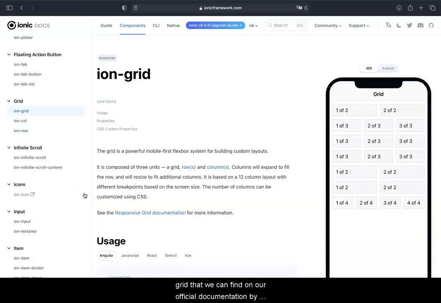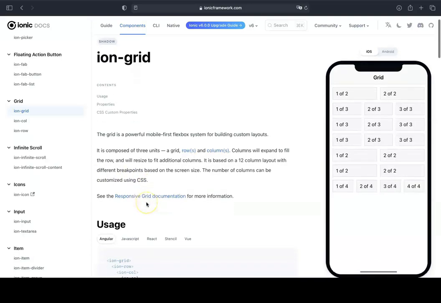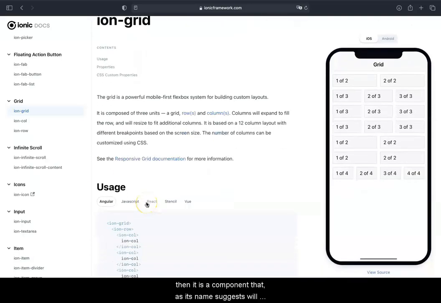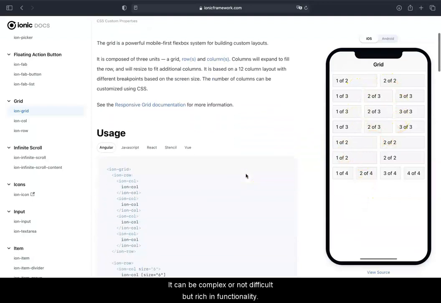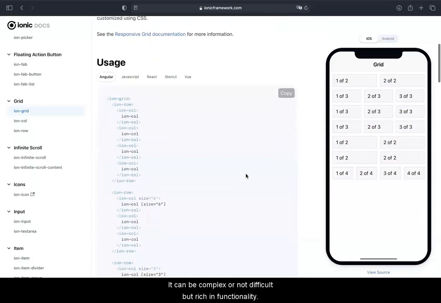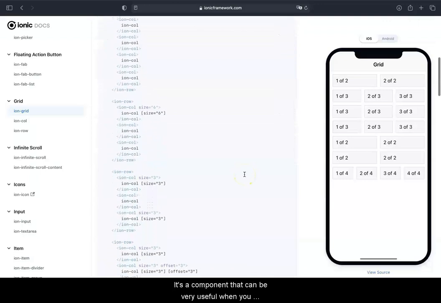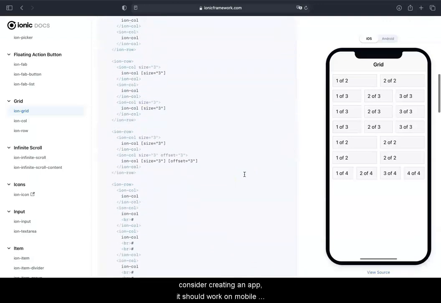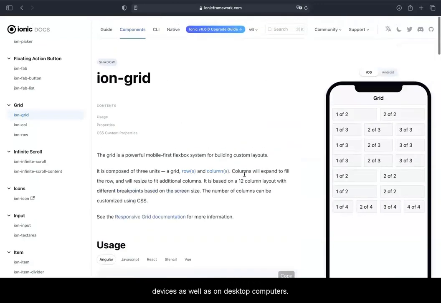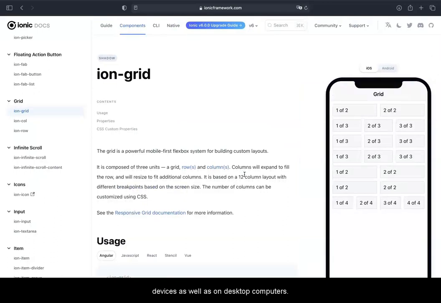In this video we are going to focus on the ion grid component that we can find on our official documentation, where there is a complete article on its presentation. As its name suggests, it's a component that will allow you to make grids, as you see here on the smartphone. It can be complex but is rich in functionality. It's a component that can be very useful when you consider creating an app. It should work on mobile devices as well as on desktop computers.